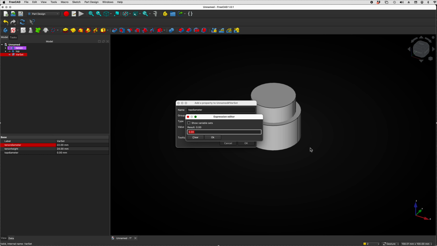So I'm going to enter varset, arrows down, click, tenon diameter, return. But I'm going to add plus 3 millimeters. See what I've done? In the expression editor, varset tenon diameter plus 3 millimeters, click OK.